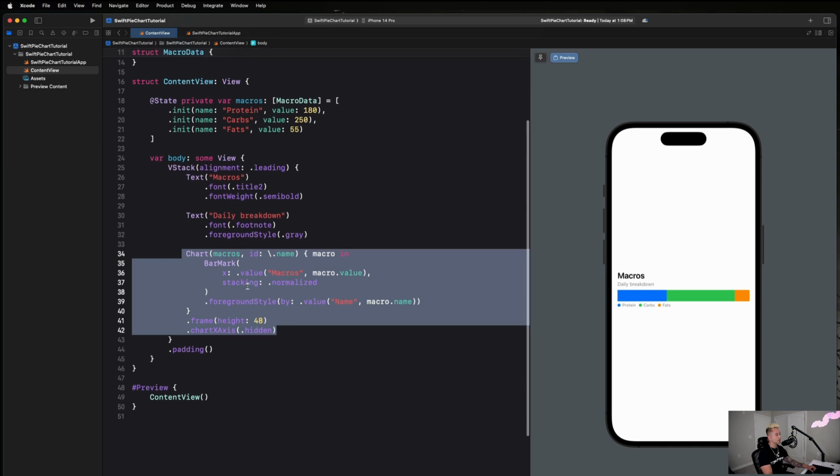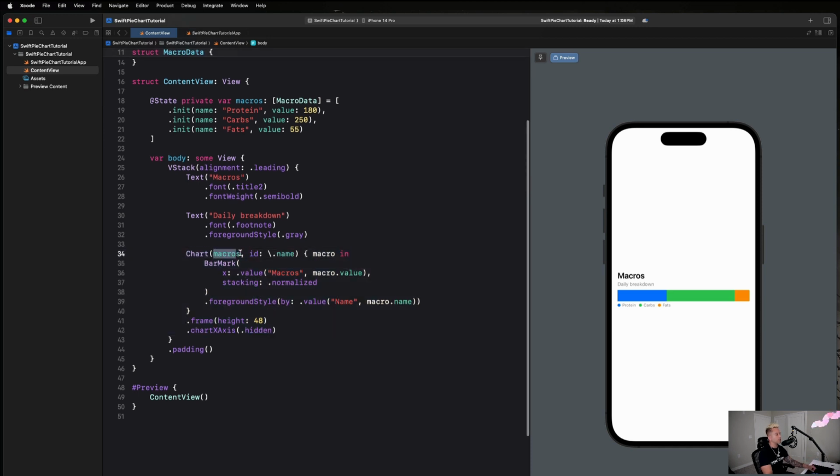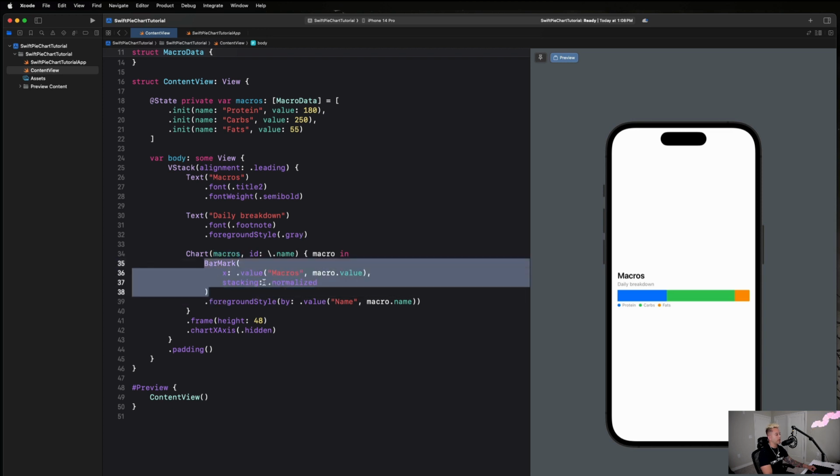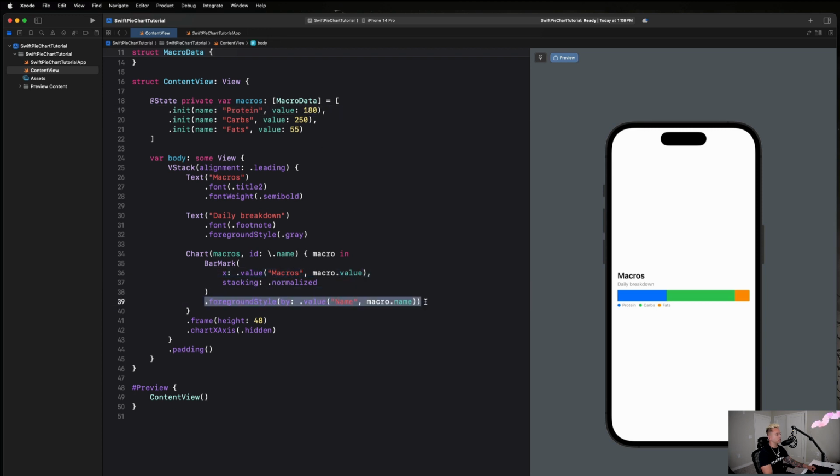It's literally just like 8 lines of code where we pass in our macros array that we have up at the top. And we are creating a bar mark for each one of those values. So we can see here that the X value is giving us back the macro value. And then the foreground style is displaying the macro name, which is what we see here. So pretty straightforward. We're just going to be going over how to convert this bar chart into a pie chart using the new Swift Chart API.